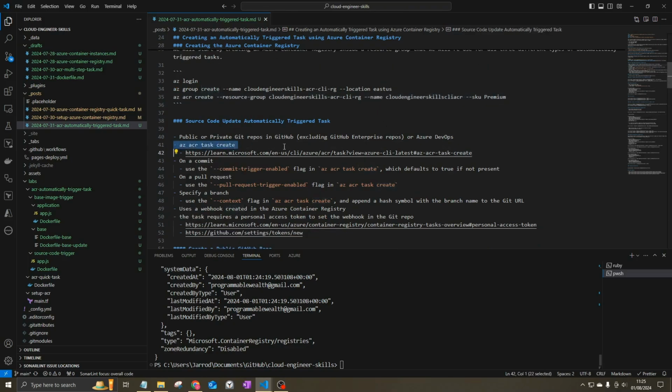This command has flags that you can configure how you run those source code updates. So you can trigger the source code updates on commits, which is enabled by default when you do that task create. And if you want to disable that, you can set the commit trigger enabled flag to false. And you can also trigger the source code update task via a pull request as well. And that's a pull request trigger enabled flag that you can set, that's default disabled.